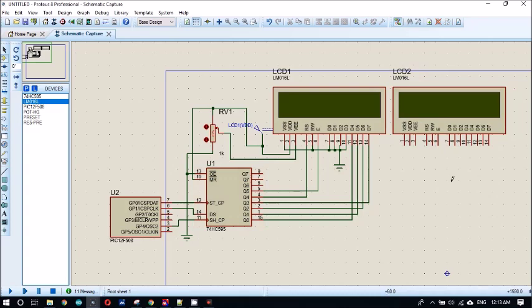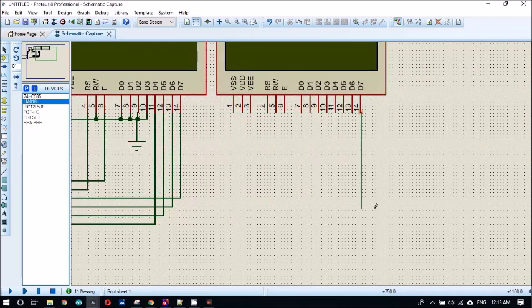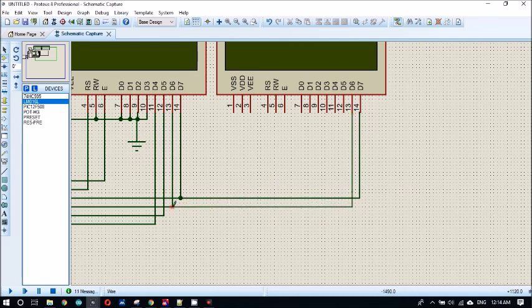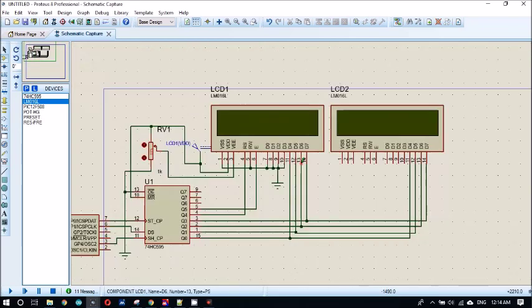So I will connect my second LCD as well. Then I will connect my enable pin to this one.